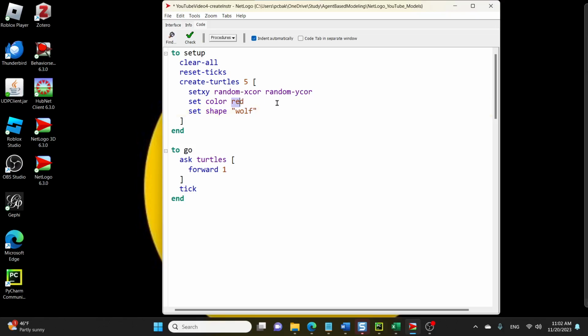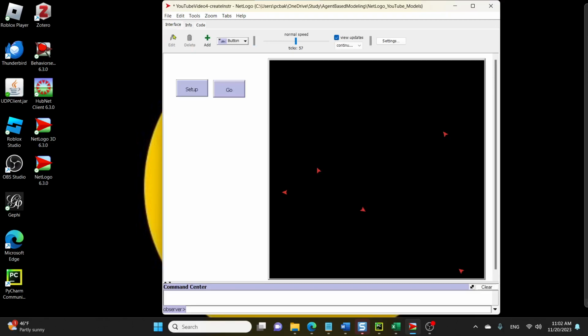Let's change the wolf to gray though. Red's not so good for a wolf. All right, we'll hit our check. We'll go to interface, setup. Oh, look at them running around, little tiny wolves.